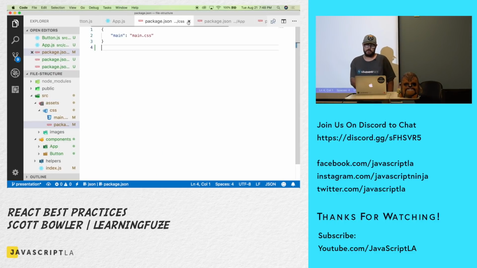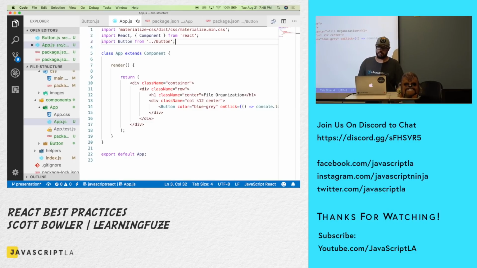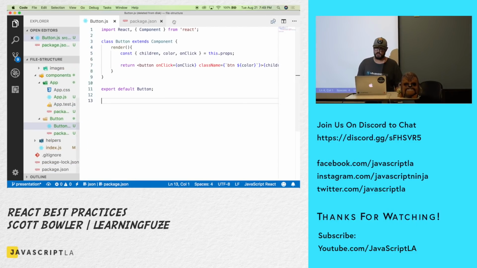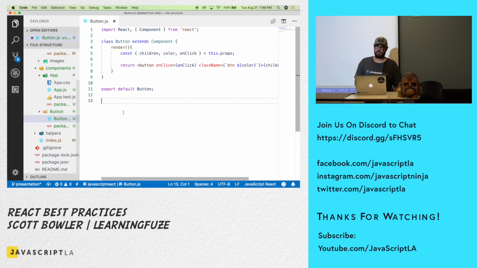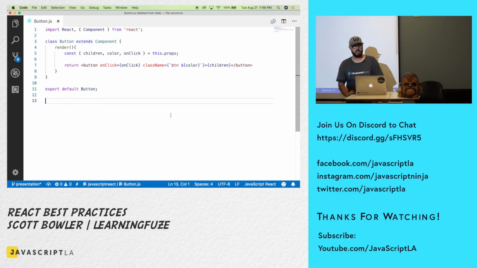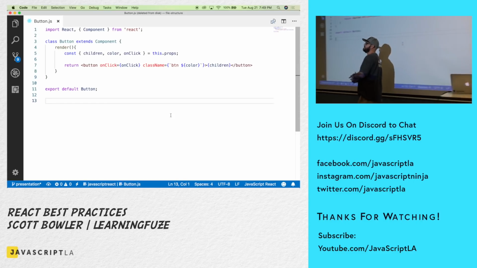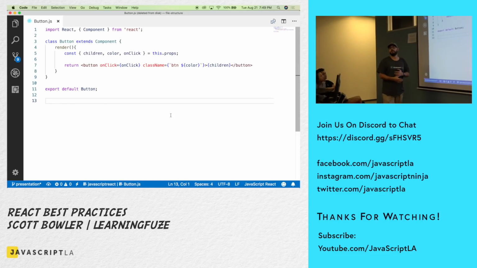And then one other thing I want to talk about on this project is refactoring code a little bit. So if we look at our button component, it is a class component, but it is not using any lifecycle methods and it's not using state. So it's kind of a waste of a class component. Class components are a little bit more expensive to use.